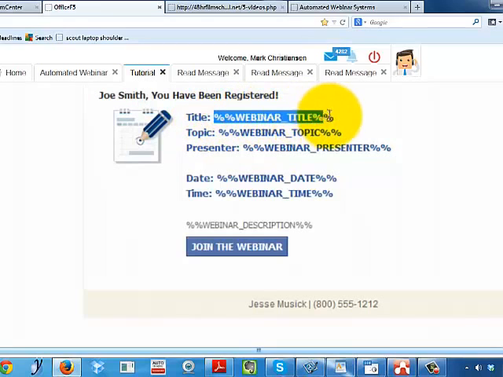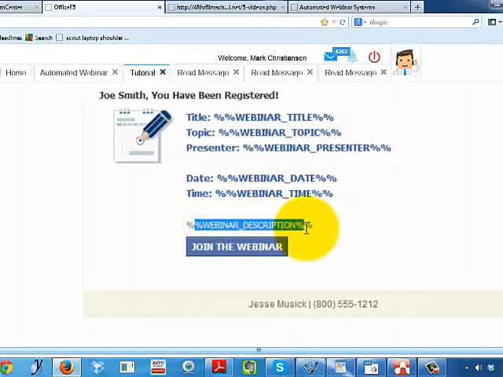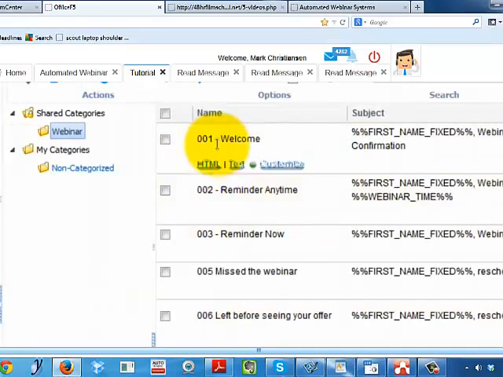These merge codes will write in the title, the topic, will also write in the presenter or presenters, the date and time of the webinar, and the webinar description. This is information that you will put into your webinar as you set it up, and the system will just pull this information from your setup and send it to the recipient. So these are all of the system emails.